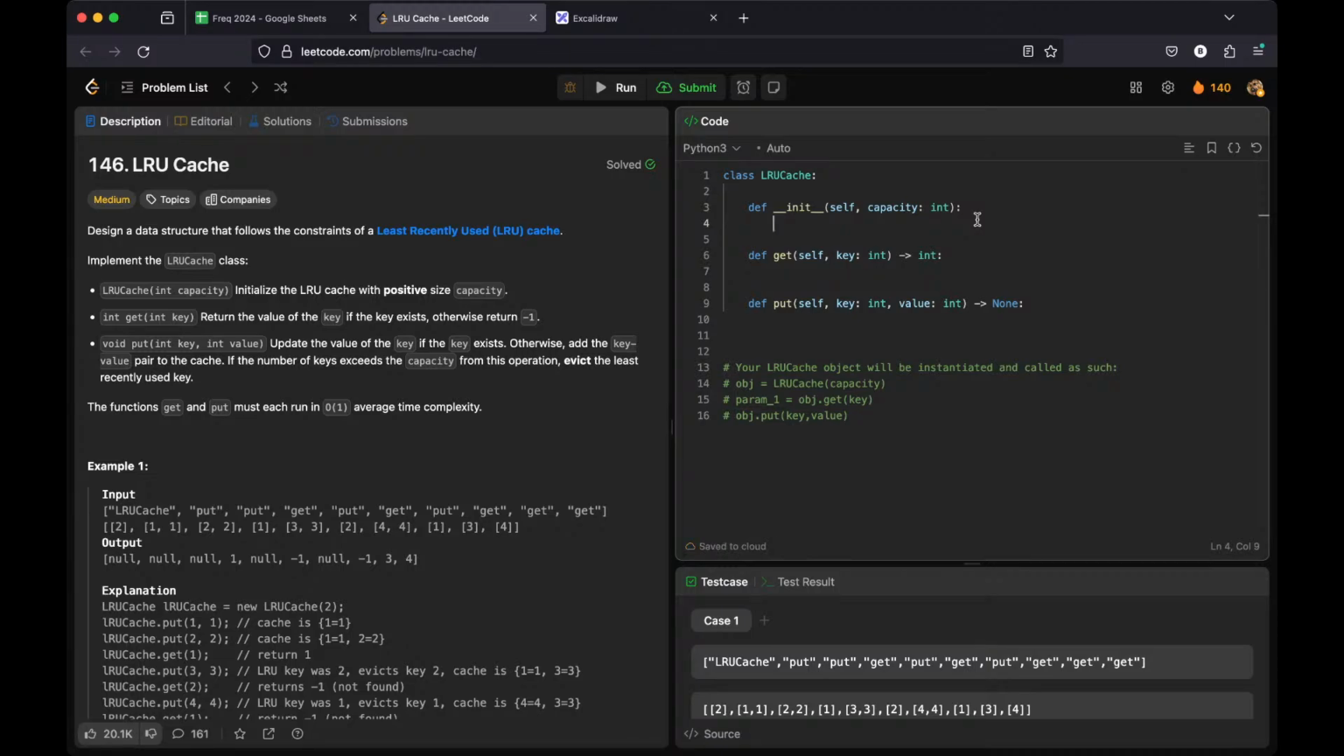So there are multiple pieces here. Initialize an LRU cache with a capacity. Return the value of the key if it exists, otherwise -1. I think get also updates the usage. It doesn't say that here, but that's important. Update the value of the key if the key exists, otherwise add the key-value pair to the cache. If the number of keys exceeds the capacity from this operation, evict the least recently used key.